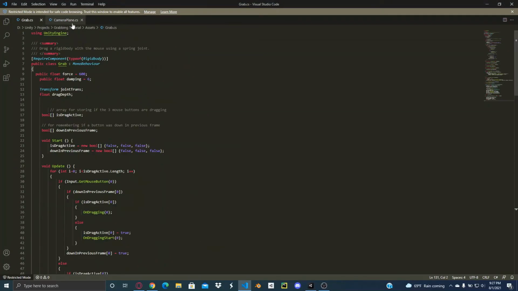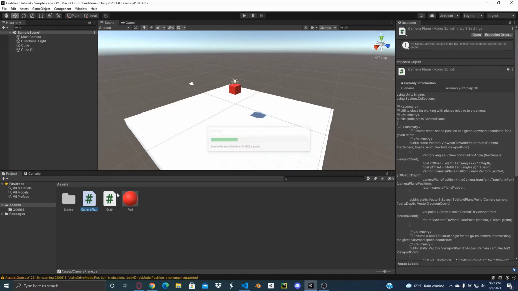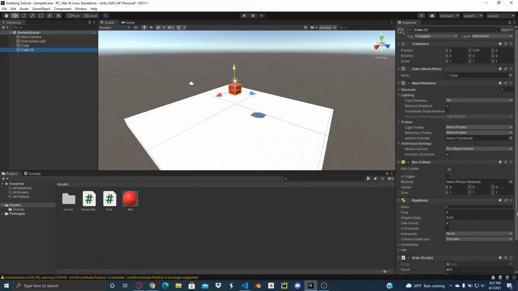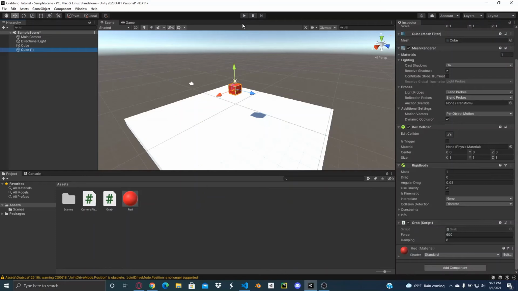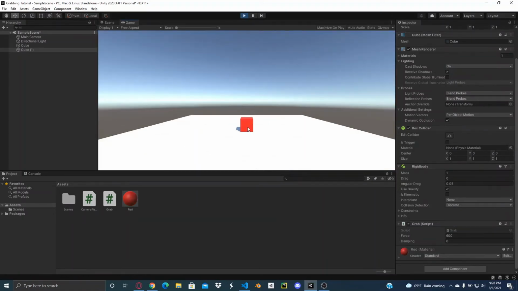Once it's all in here, you can go back to your Unity scene. And just drag the grab script onto the cube. If we go to the cube, you can see that it has the grab script. Now if we hit play, you can see that we can pick it up, and if we let go, it'll fall. If we grab it and then throw it really hard, it'll fly away.